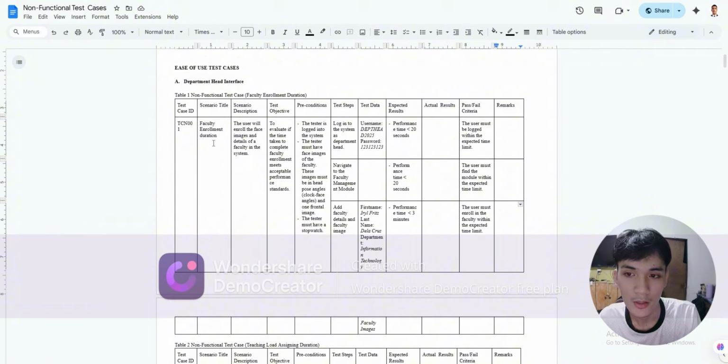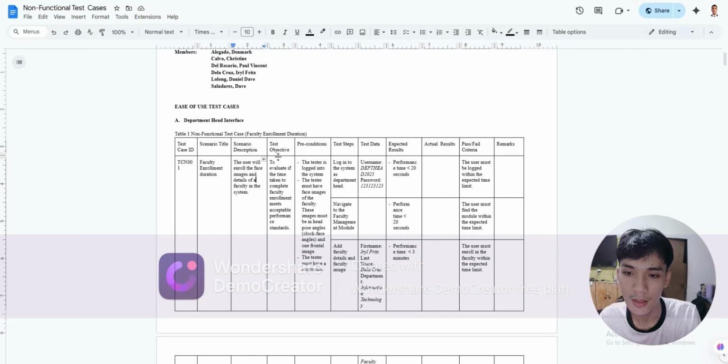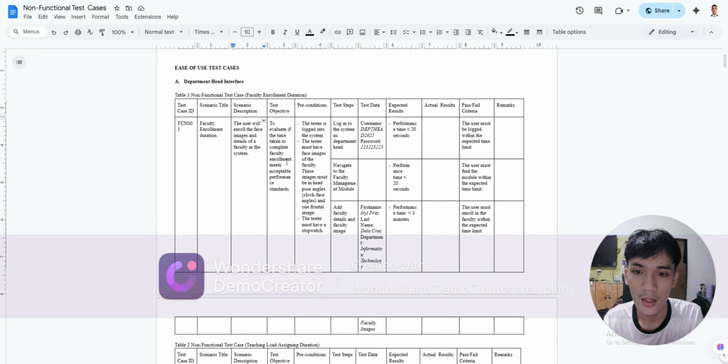Test case number 1 is the faculty enrollment duration. The user will enroll the face images and details of a faculty in the system. The objective here is to evaluate if the time taken to complete faculty enrollment meets acceptable performance standards.